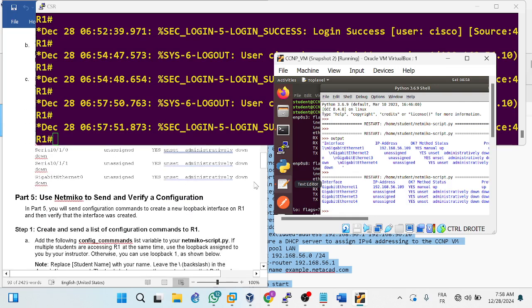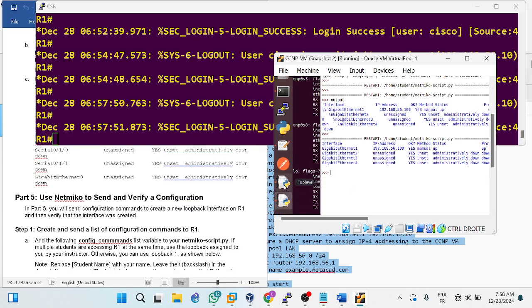Okay, so part 5. Part 5, use Netmiko to send and verify a configuration. In part 5, you will send configuration commands to create a new loopback interface on R1, and then verify that the interface was created. Step 1, create and send a list of configuration commands to R1.